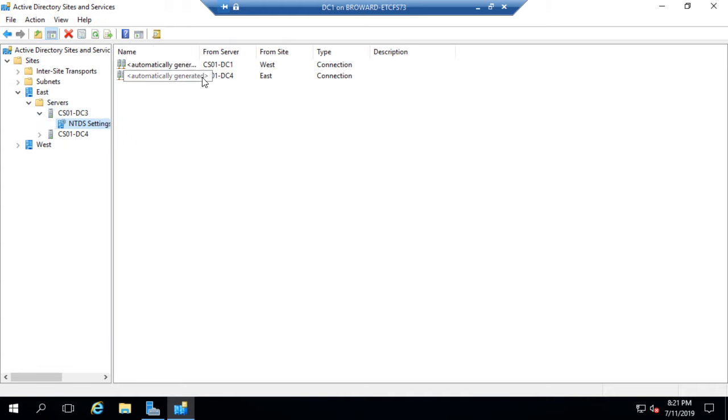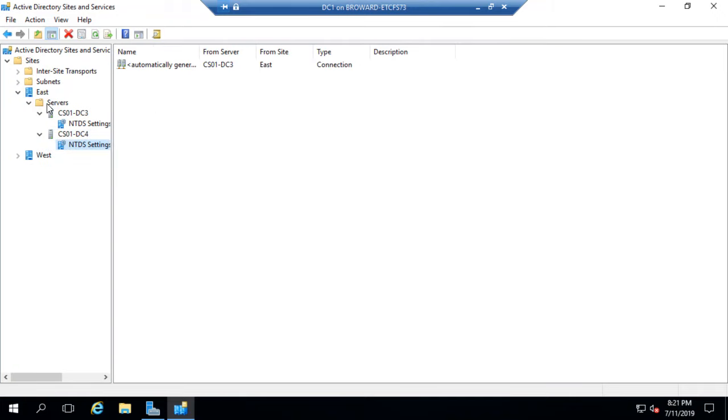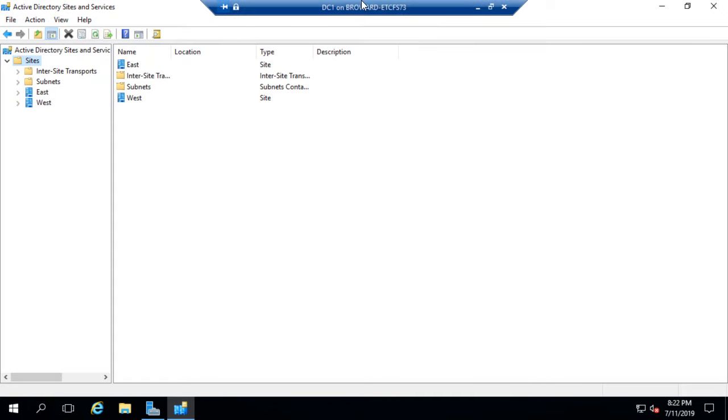DC4 knows about DC3. DC3 now replicates from DC1 and DC4. Look how quickly replication occurred. It already knows. No, it still thinks it's a global catalog. So we just got to give it more time. It'll work itself out. Don't try to force it.